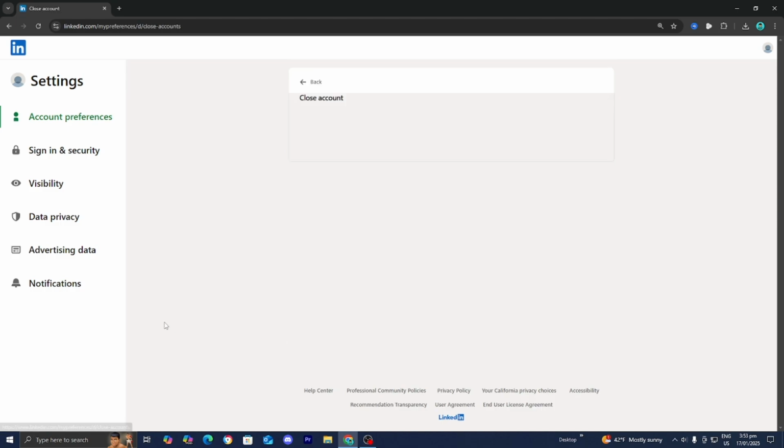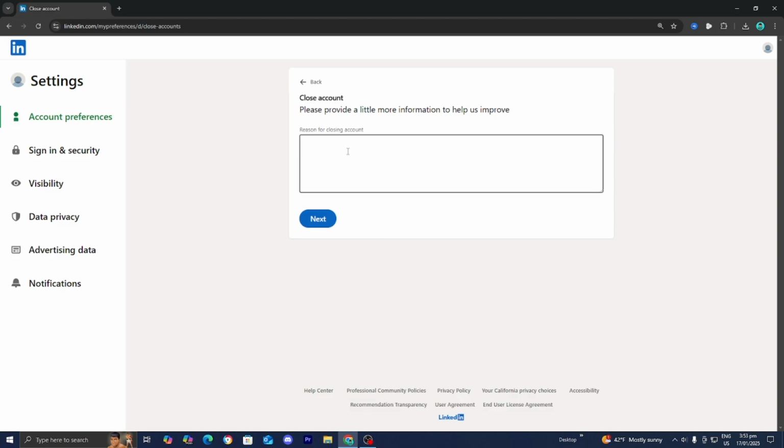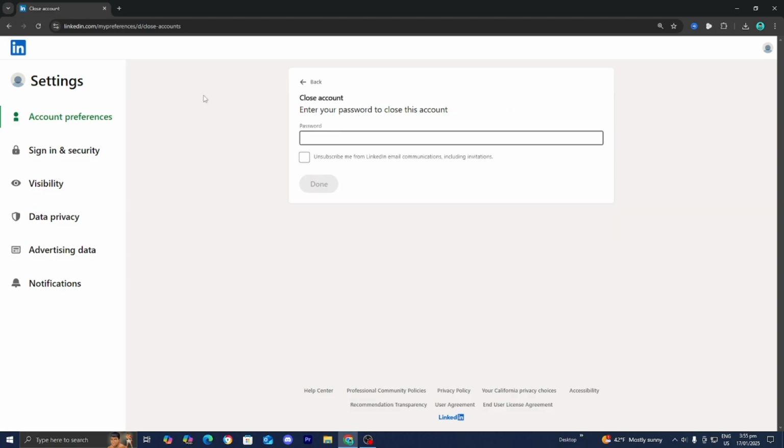So let's go ahead and press on Close Account like so. And then press on Continue. Before you are able to delete it, it's going to give you a mini survey. So just select whichever one applies to you. And then you need to write a description on why you're closing LinkedIn. And next up, you will need to enter in your LinkedIn password. So let's enter it in real quick.